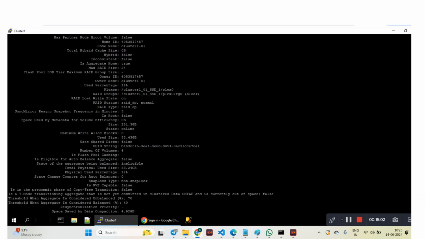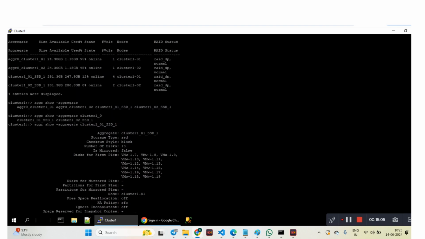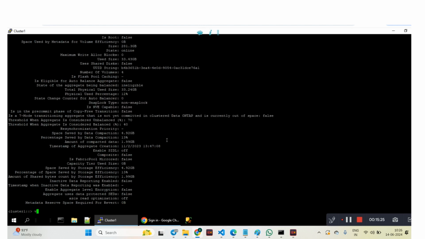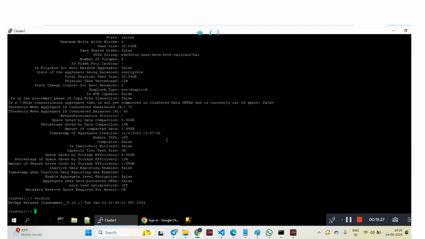And you can also create mirror aggregates. Here it will show us, instead of normal, it will show mirror. Normally we do it for root aggregates. I have done it for my software defined storage array and mirrored it. Here they have not. It's a lab, right? It's a sim. If we just check the version here, it's a sim. So, mirror aggregates, root aggregate mirroring.